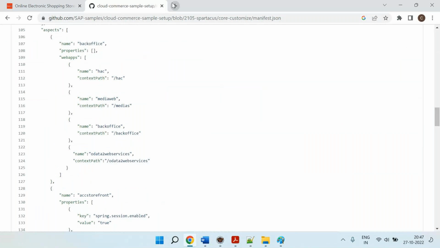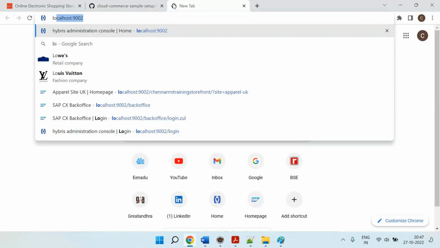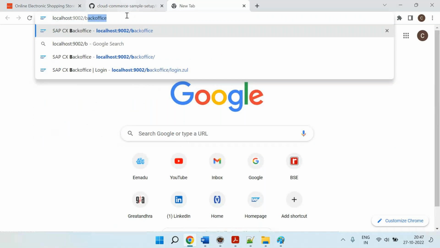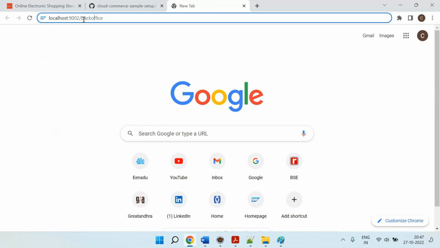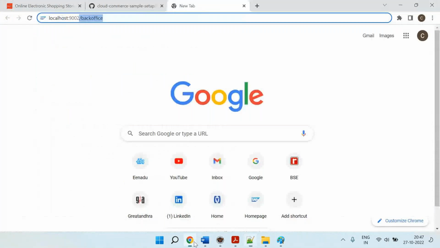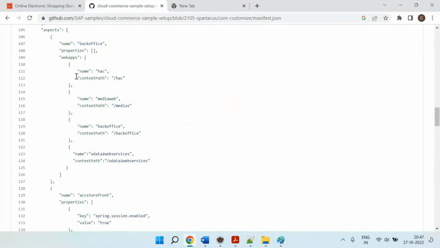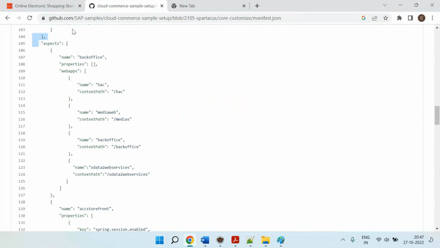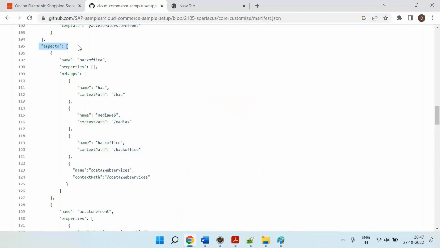that, if it is local, how are you accessing back office? /back office, right? Similarly, in the CCv2, what is the context you want to use? Do you want to use /back office? Something else. So those also you can specify. We call them as aspects.